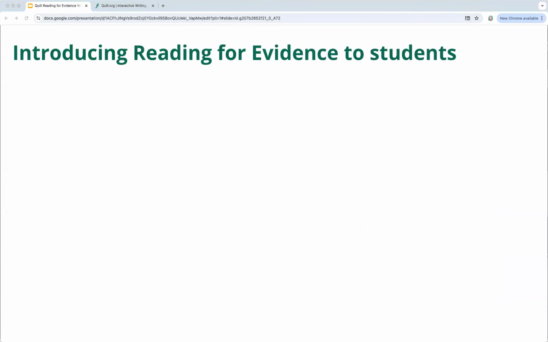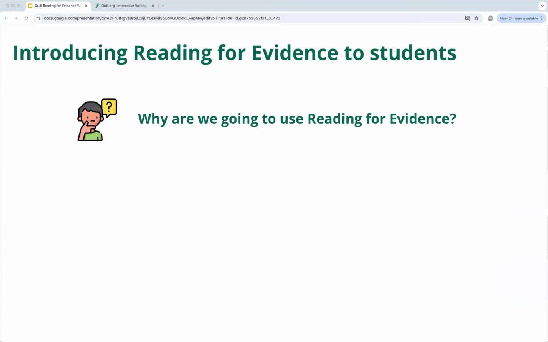After you assign a Reading for Evidence activity, you might be wondering how you can introduce Reading for Evidence activities to your students. I would recommend sharing the why. Why are we using these joining words? Why are we using these sentence stems and revising these sentences?